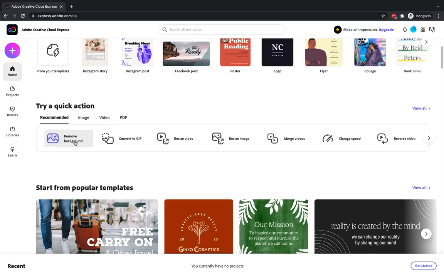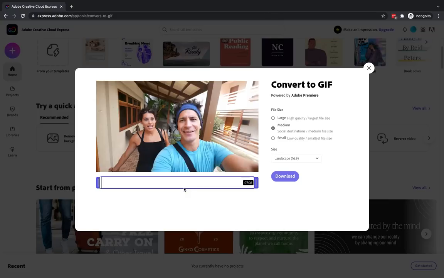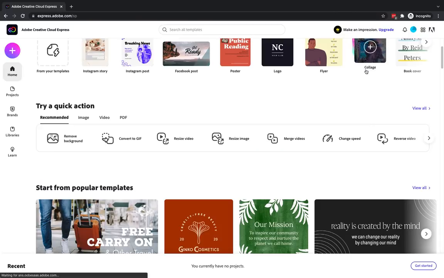But in addition to that, they've added some really, really nice tools. So things like convert to GIF. So you can basically take a video file and turn it into a GIF. All you do is drop it and then you're able to do it. And you'll see they give you a little sample to let you see what it works like. So we've got a sample video here and then you can convert it in there.